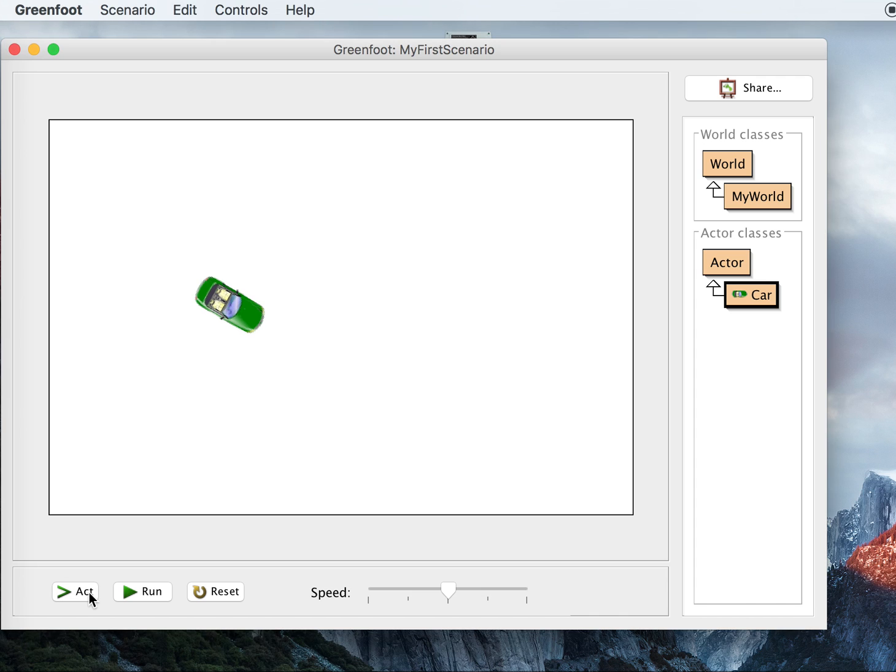Most of the time, you're not going to do it this way. You're going to click the run button. The run button just keeps doing it, keeps it going, and it continuously keeps spinning the car around. This is very simple, very similar to what you might do in Greenfoot.